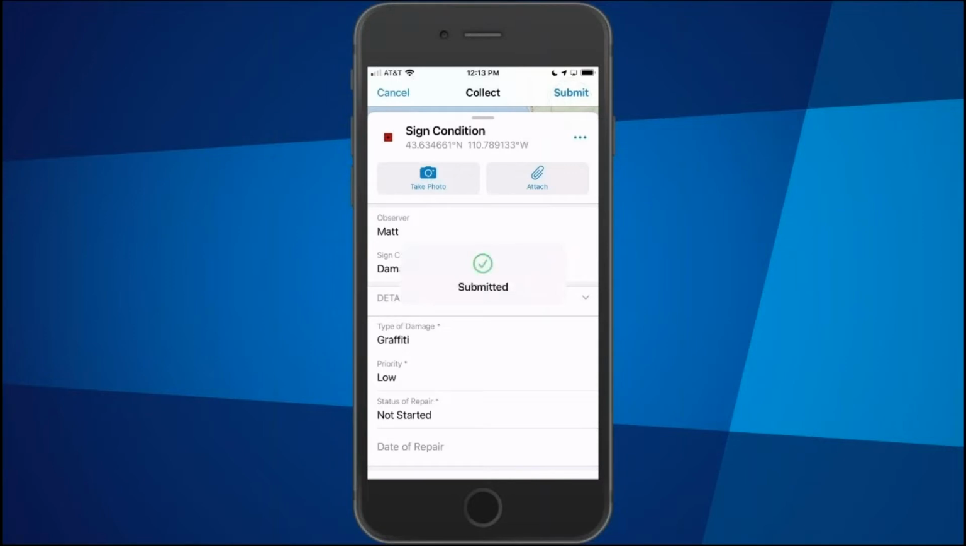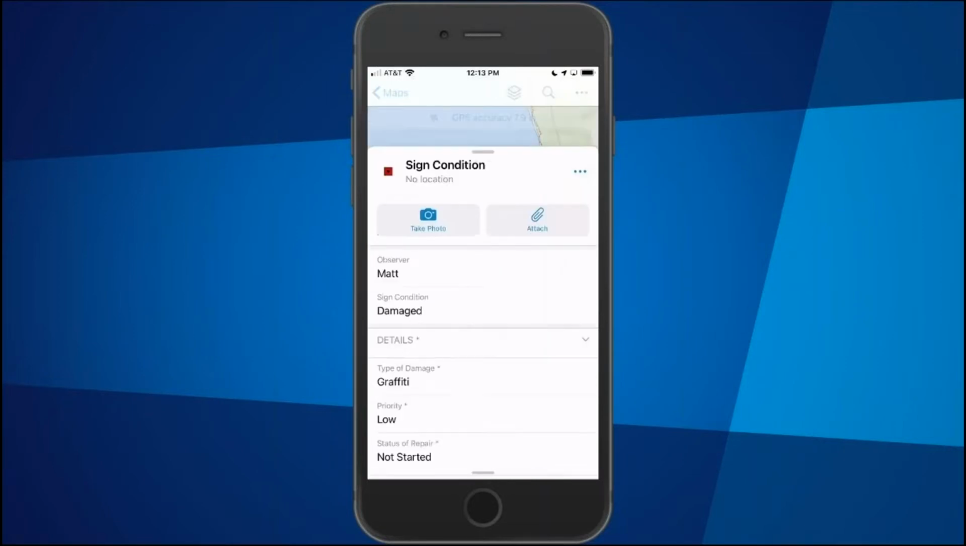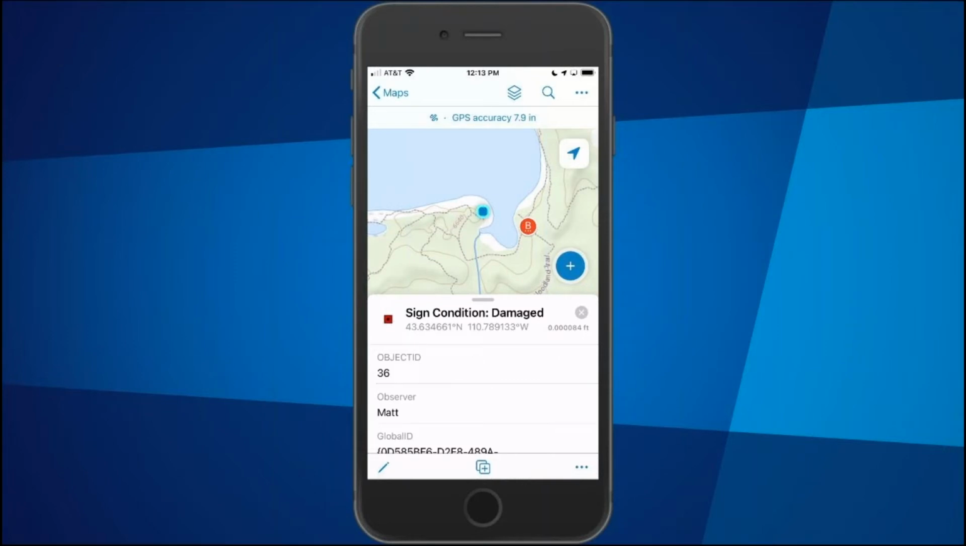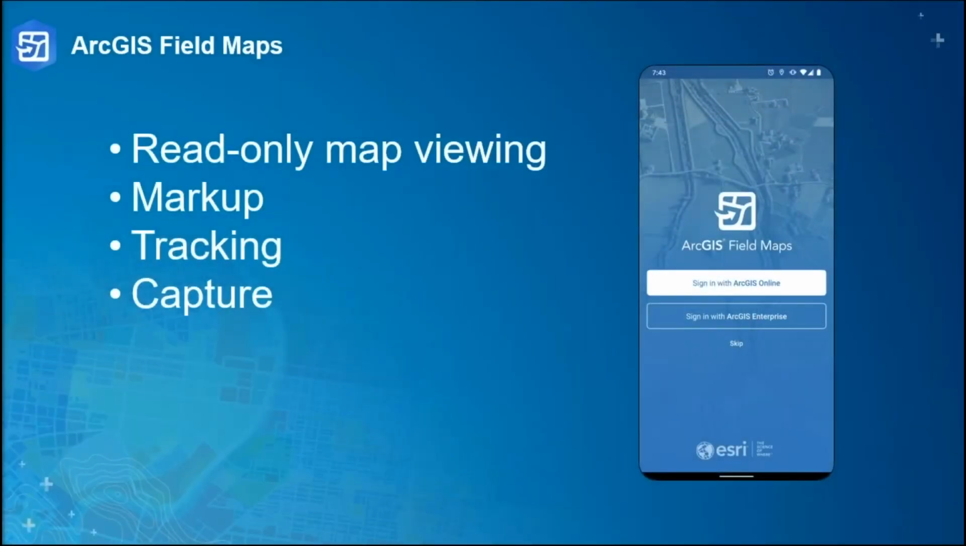The smart forms in the Field Maps mobile app streamline the process of data capture out in the field, so you can be more efficient. Let's recap what we just saw by going back to the slides. We just saw how ArcGIS Field Maps enables read-only map viewing, sketching and sharing markups, tracking, and data capture with map-centric interfaces.